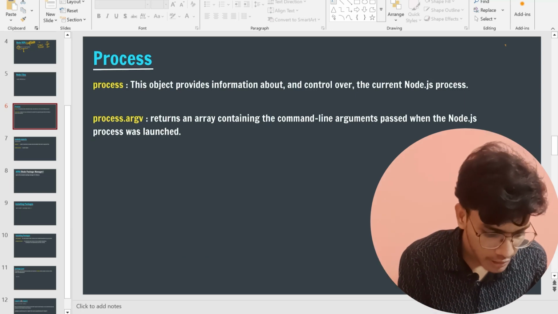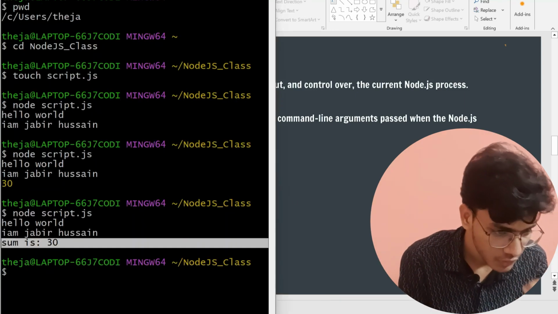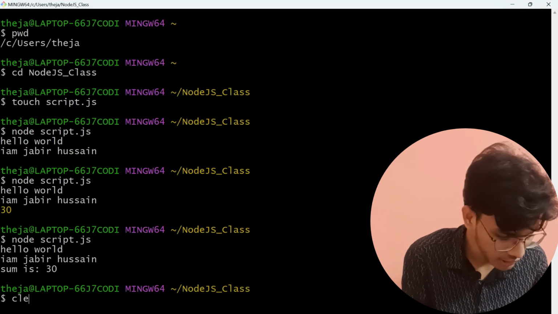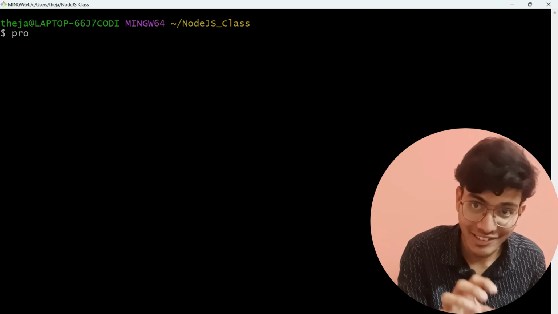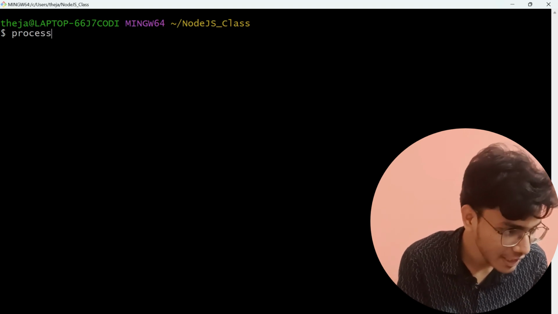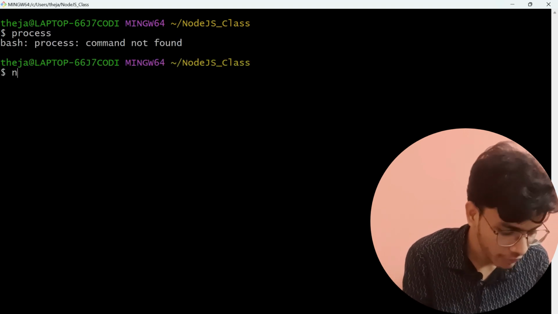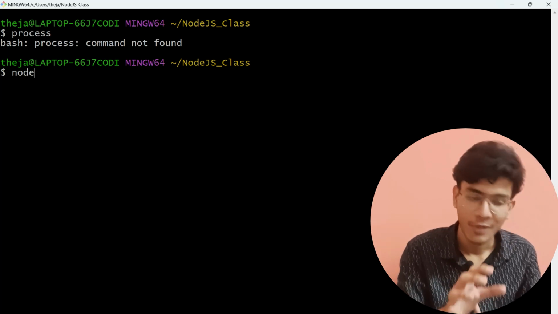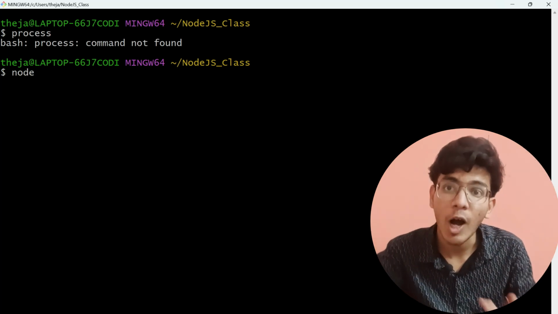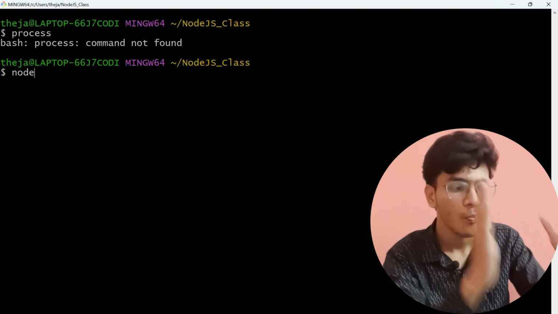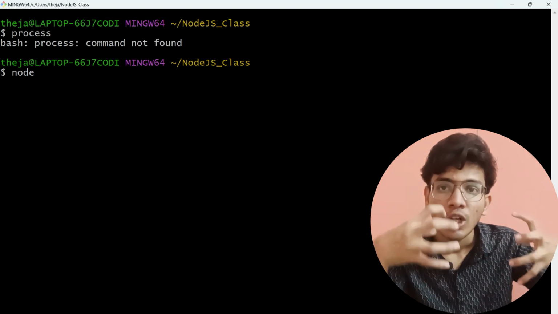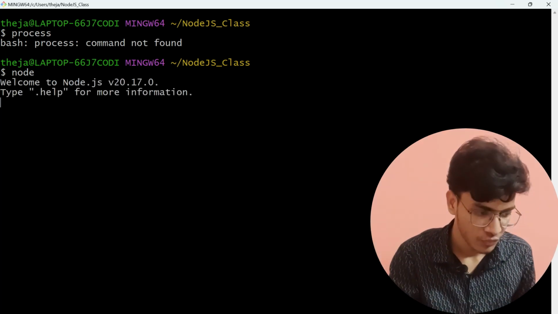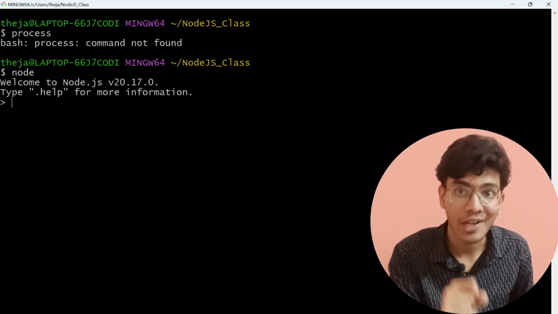So here I will write, first of all let me clear all the things. Now I will write object, which is my process. So here I will write process. Now first of all let me go to node, because process is an object of node. Right now I am in git, which doesn't know what a process is. So to tell my node, I will go into node and now I will write my process.